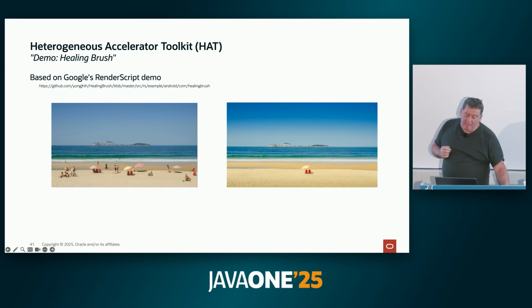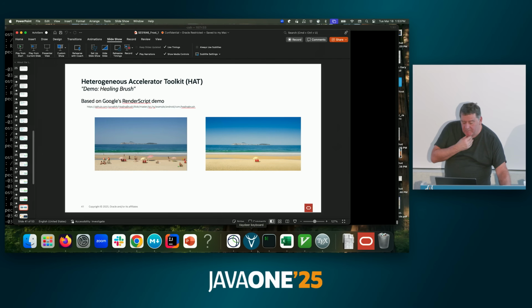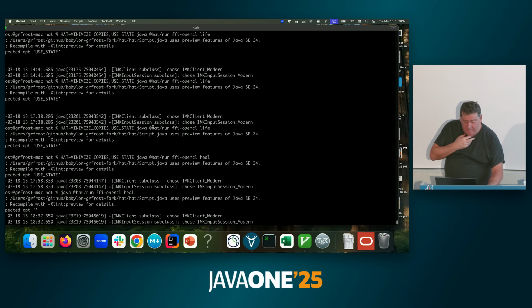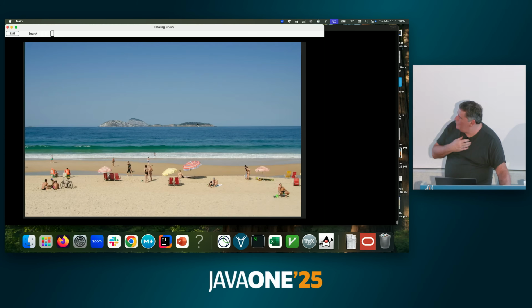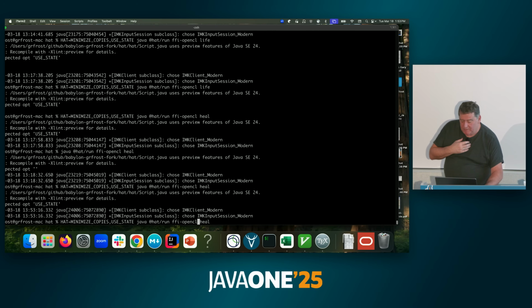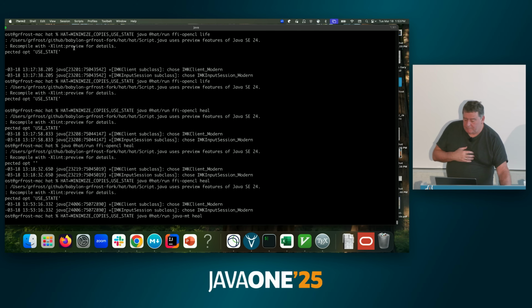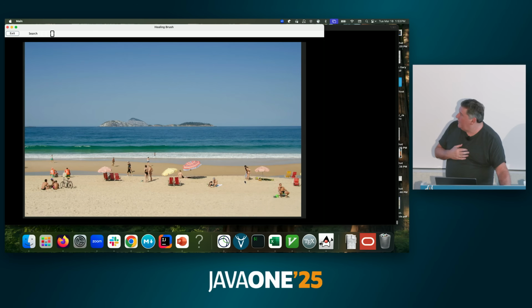So let's look at an example. This is a healing brush example. Healing brush is how you get rid of people from photographs. So you might have seen something like this in Adobe. Sorry, let me back up. I apologize. I'm going to run it, first of all, with the Java multi-threaded backend. Okay, so the idea of the healing brush is you pick somebody that you would like removed from your picture.